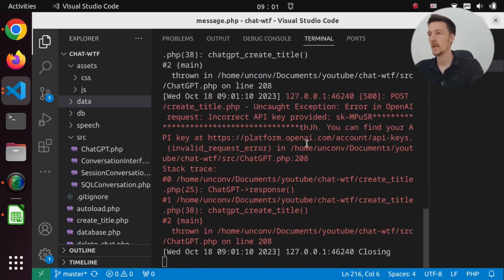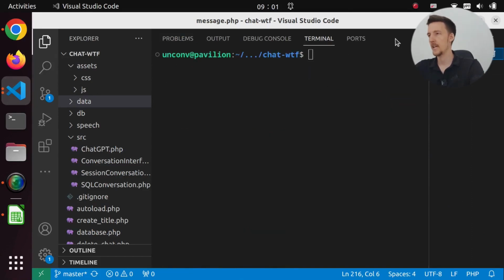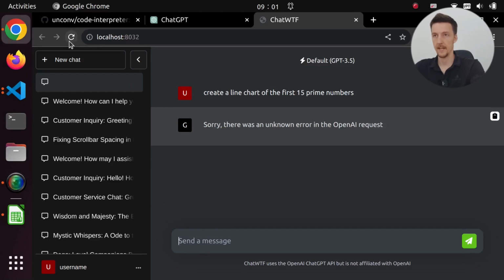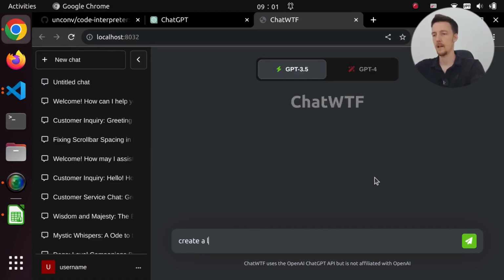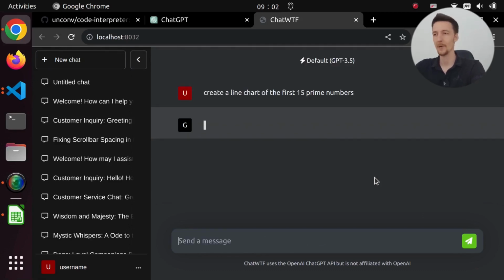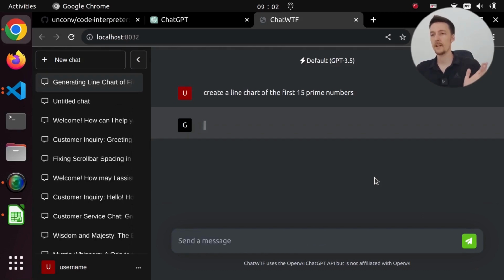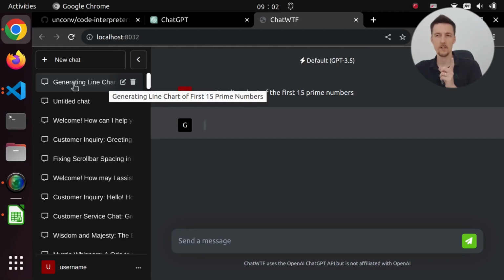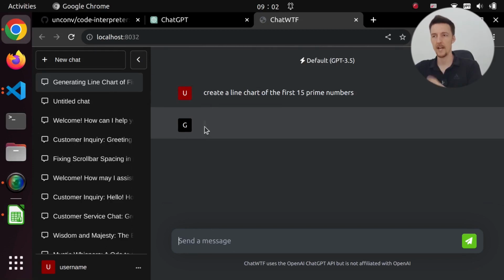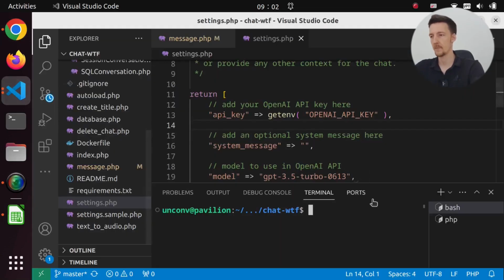Let's see what is the error. Invalid request. I have to update my API key. So let's try again. Create a line chart of the first 15 prime numbers. And let's see what will happen. So we got stuck here for some reason. We actually got a title here already, which should happen only after we get the message.